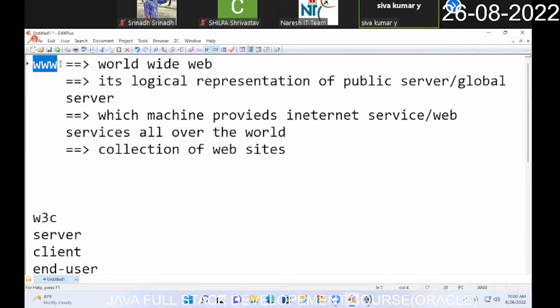Who designed this www? Who invented this www? Tim Berners-Lee invented this www. You will get the next explanation later. Just an idea: the World Wide Web was designed and prepared by a person called Tim Berners-Lee, who is called the father of the web. The next explanation is W3C.